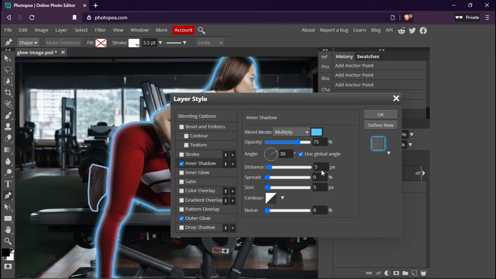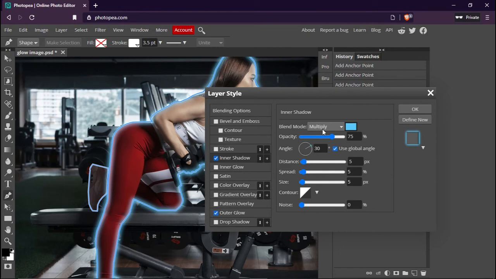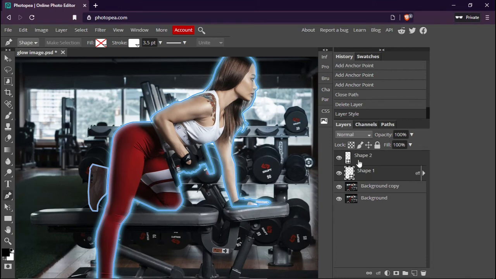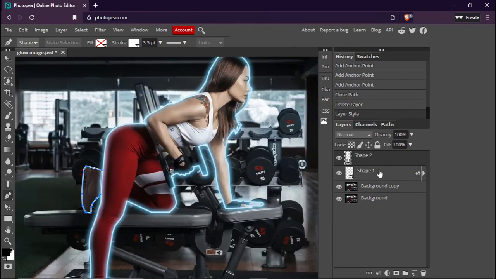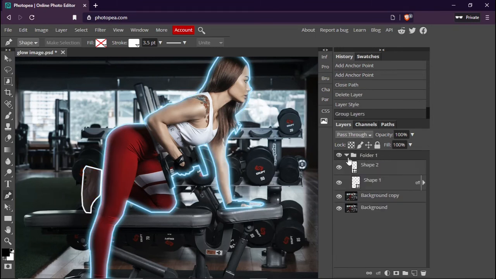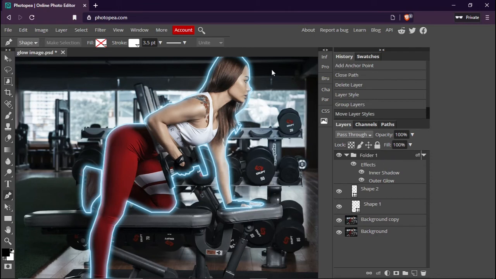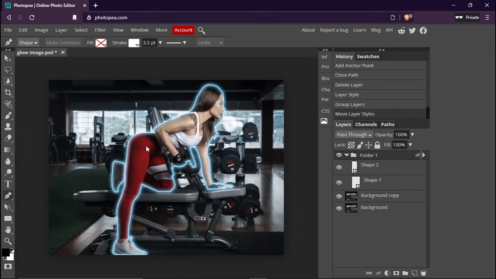I will hit OK. After that, just adjust this according to your needs, and don't forget to set this blend mode to multiply, then click OK. Then deselect that layer, just click on some other layer. Now we'll click both layers, press Ctrl plus G to make a folder, and then just drag these effects onto this folder. So now these two images get the same outer line.